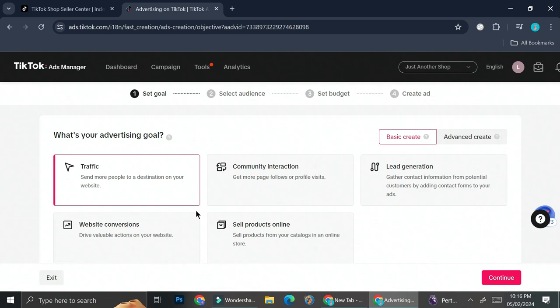Alright, so there are four steps in order to create your ads. The first one is to set a goal. The second one is to select an audience. The third one is to set the budget for your ads. And the last one is going to be the creation of your ads, which is the content that you will want to use as your ads. We're going to go through them together in this video, and we're going to start with the first one, which is setting your goal.